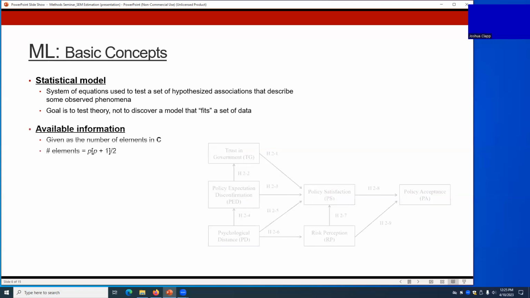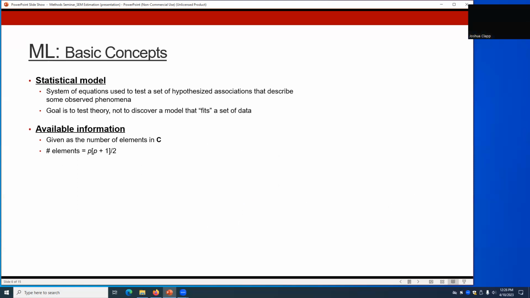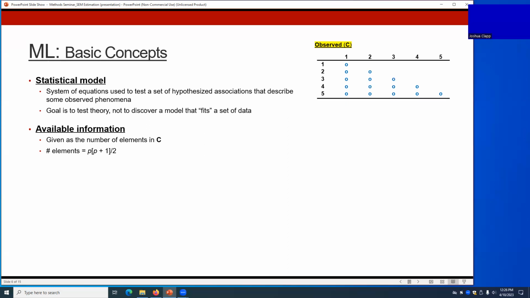Okay. And another thing we need to think about when we're estimating these models is the amount of available information that we have in a data set. The amount of available information in the set is given as the number of elements in my matrix C. This is my observed data. And we can calculate this very easily. This is just the number of predictors, or the number of variables in my model, times the number of variables plus 1, divided by 2. This is all the information that we can go through and work with, okay?